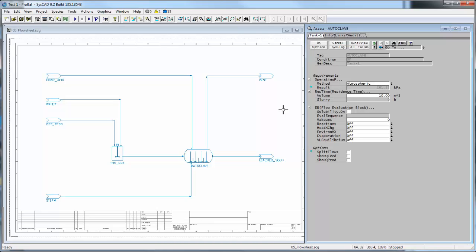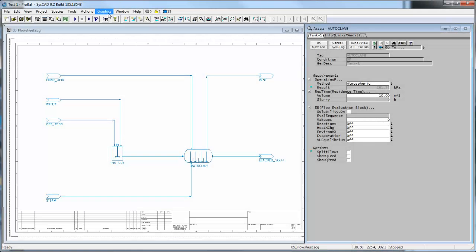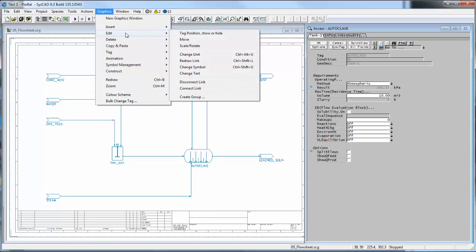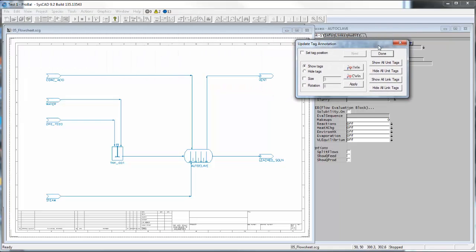If I want to change the position of a tag or the size of a tag, I can click up here on this icon, which is Tag Position Show or Hide, or I can click on Graphics, Edit, Tag Position Show or Hide, and I will get this dialog box. So this allows me to do quite a few things. If I have a look here, I can say Show All Unit Tags, and it will show all the unit tags in this flowsheet, or I can say Hide All Unit Tags, and you'll see there, they're all now hidden. But I actually want to display them, so I'll click back on Show All.